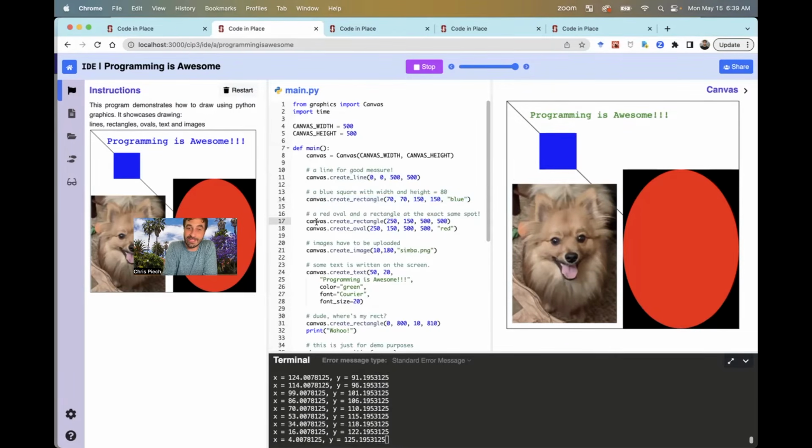And it's not the only rectangle. There's another rectangle. It's at 250, 150. Let's see if we can go find it. So watch the location, and I'm looking for 250. Oh, there it is. And now I want the Y to be 150, and there it is. Oh, look, there's a rectangle under my mouse. From 250, 150 all the way to 500, 500, there is a rectangle. I didn't give it color, so it comes out black.